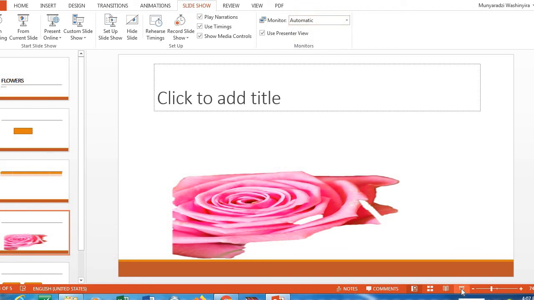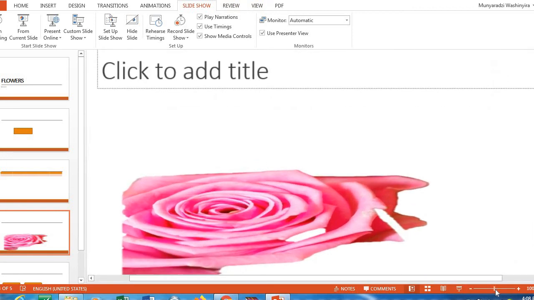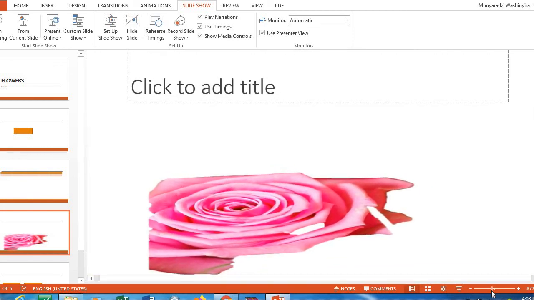Now another way of going to the slideshow, you can click this icon at the bottom, and with this we can have a slideshow. Okay, so going back, this is how we edit our slideshow. And remember, we can also play around with our zoom by moving towards the plus sign to increase, and moving towards the minus sign to reduce the zoom, our zoom format, our font size.